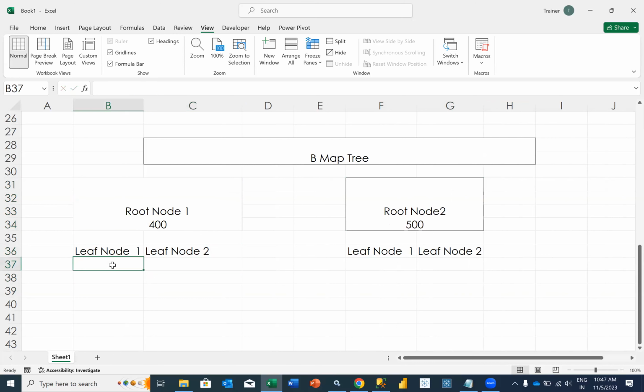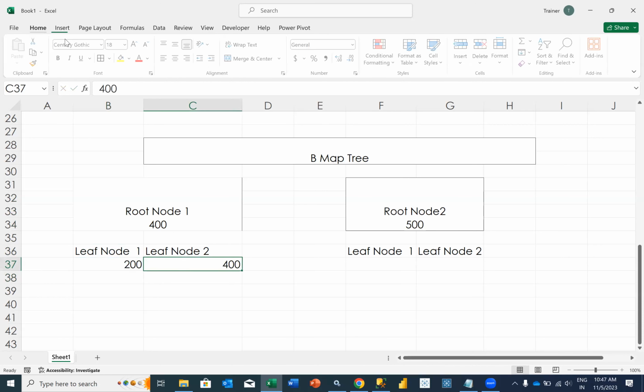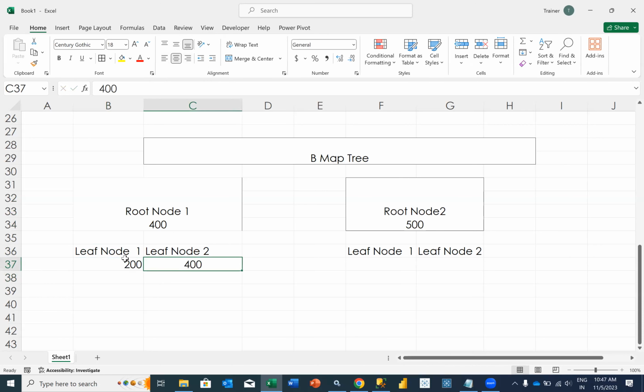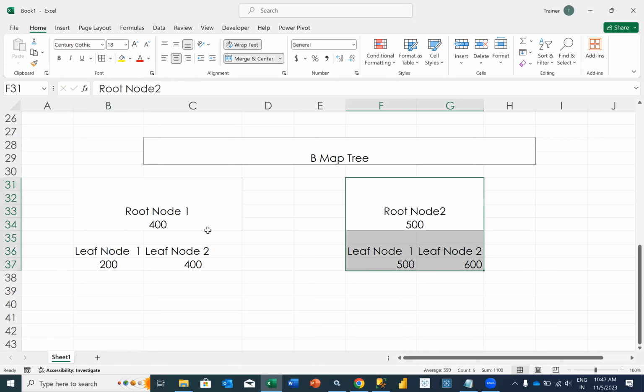Why do we need a leaf node? The leaf node will do a split of 400. It will create two nodes in the leaf. Any employee whose salary is less than or equal to 200 will be stored in this leaf. Anybody else, which is 300 to 400, will be stored in leaf node 2. Okay. Now, same thing here, it will be 500. Anything above 500 will be stored in leaf node 2. But this belongs to root node 2. Okay. This belongs to root node 1.